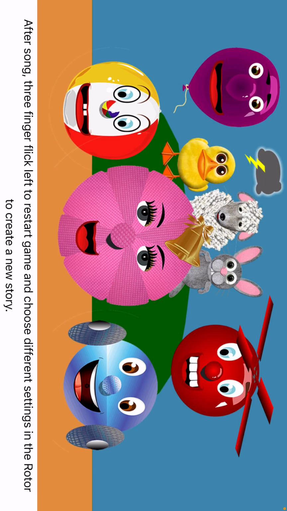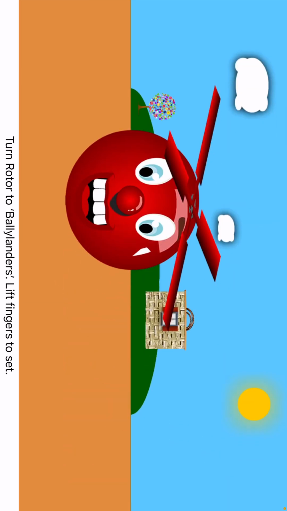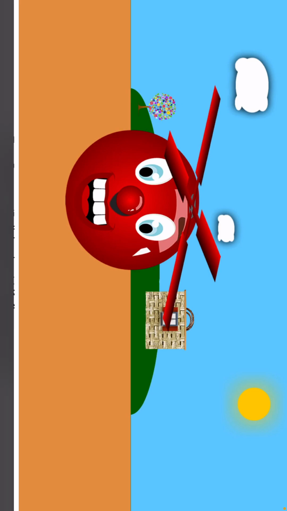Now do a three-finger flick left to go back to the start and choose other things for Ballycopter to do in his adventure. Ballycopter is going on a trip to visit one of his friends in Ballyland. That will be fun. But who will he fly to? You decide if he should visit Tinkleball, Babaloony, Squeaky or Wheelie. Turn the rotor till you hear Ballylanders and lift up your fingers to select this option.